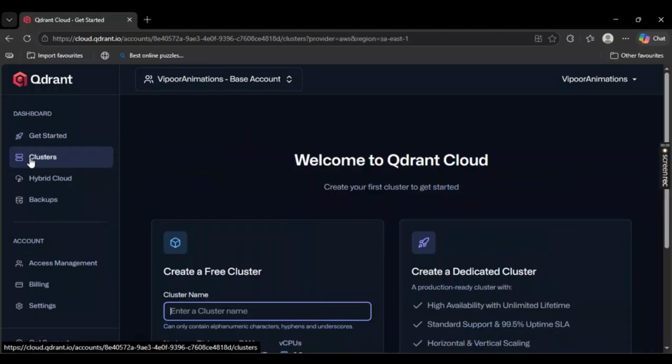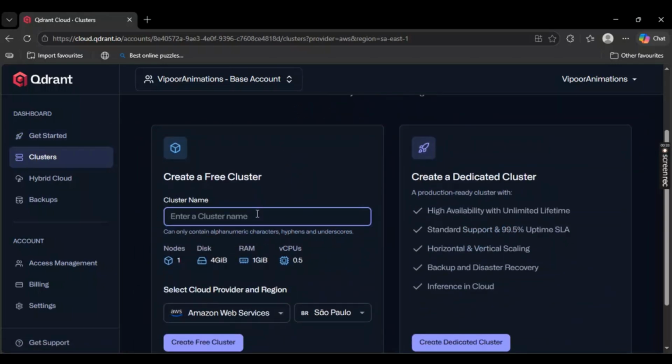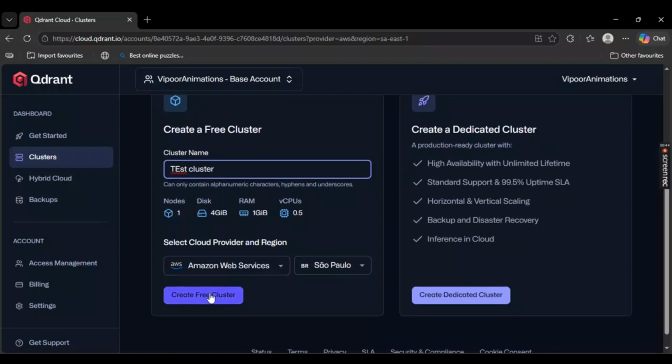Just simply select that, and now once you have the clusters, you can just simply scroll down a little bit, and here you should be seeing create a free cluster. So you can just simply enter a cluster name. I'm just going to type one in and then simply select create a free cluster.